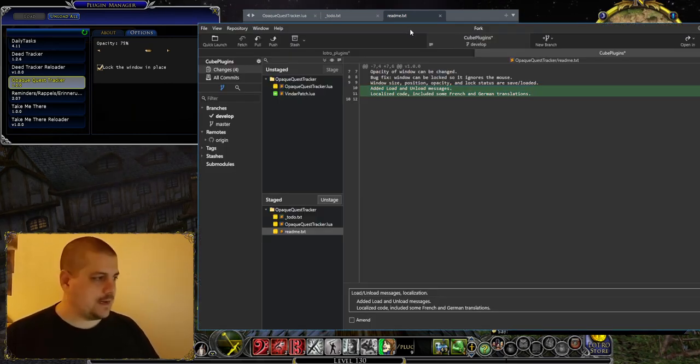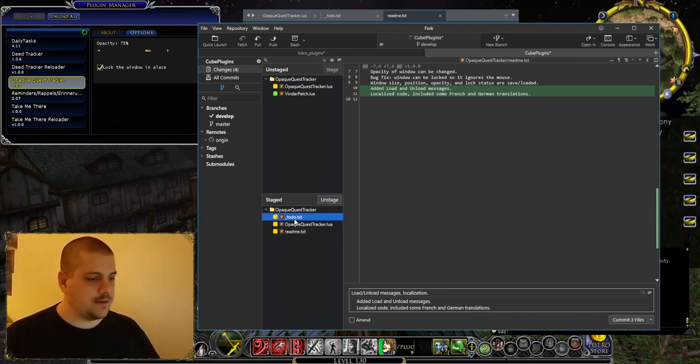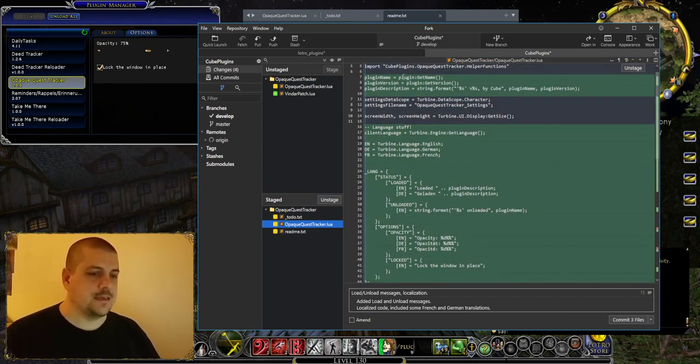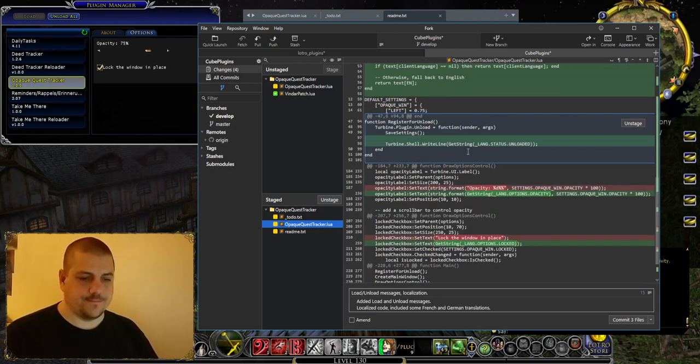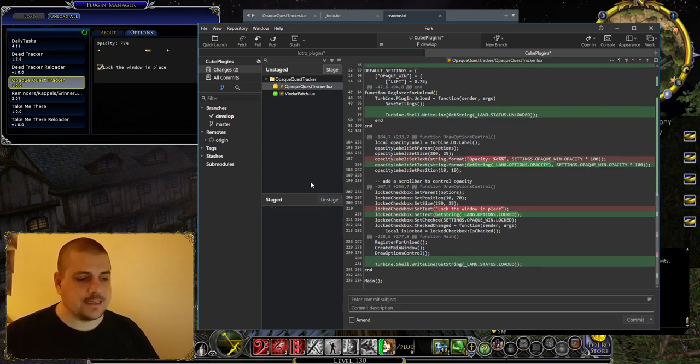Thank you for pointing that out. I'm talking to myself here. What I was doing was just selecting some of the edits that we had made. So we have the to-do, we have the README, and in the opaque quest tracker, just the things that we needed for the load and unload messages and the localization. So plugin name, version description, all the language stuff, the writing out the status, the opacity, locked, the load status. So we can take that snapshot.